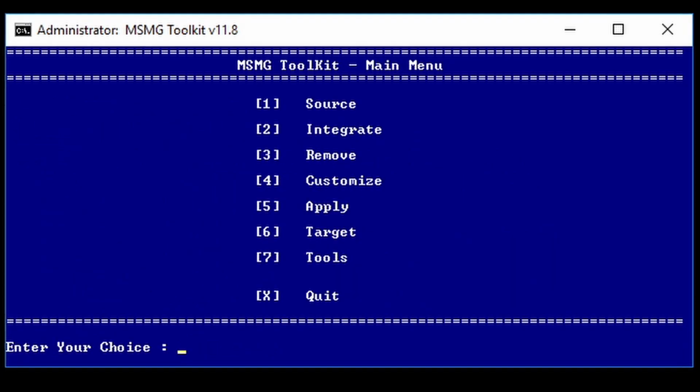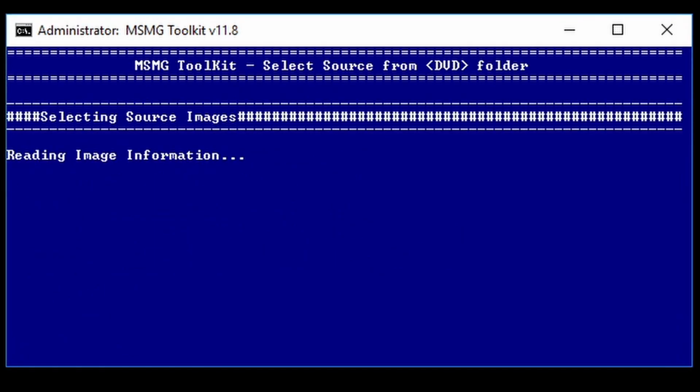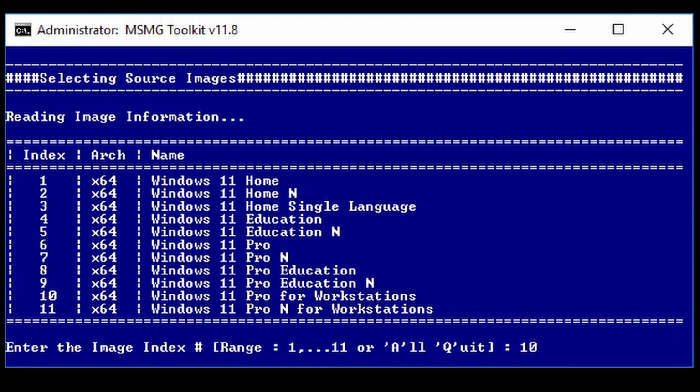First up, we need to go to sources, and we need to select the source that we have to extract into the DVD folder. So hit the number 1 on your keyboard, and it selects the source from the DVD folder. See on the left side, we have 1, 2, 3, 4, 5, so it's mapping to your keyboard. So we selected the source and it's reading the information, and we see we have Windows 11 Home Single, Education, Pro Education, and Pro for Workstations. So we're going to be smart and we're going to select Windows Pro for Workstations. Why? You can scour the internet and search for yourself.